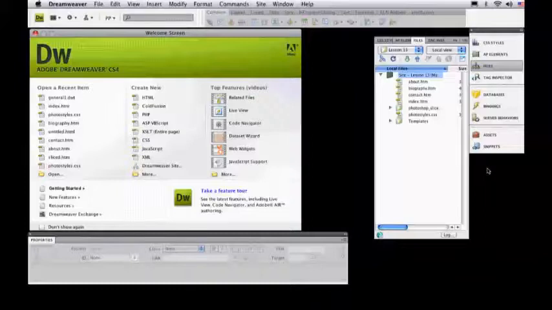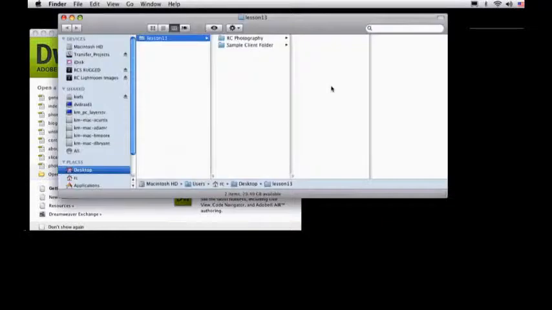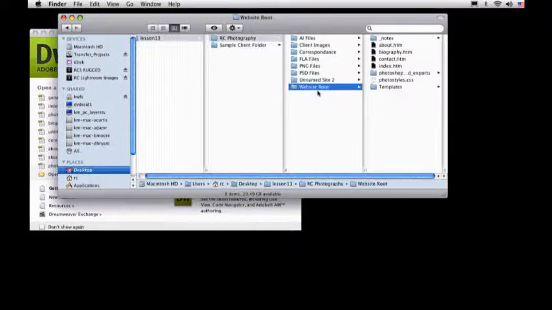So let's talk about how to add rollover images to our banner. If you're just picking this up from here, you're going to want to download the Lesson 13 folder, and inside of there, set your Dreamweaver website to the RC Photography website root folder. If you're not sure how to do this, you might want to go back to Lesson 9 and start from there.